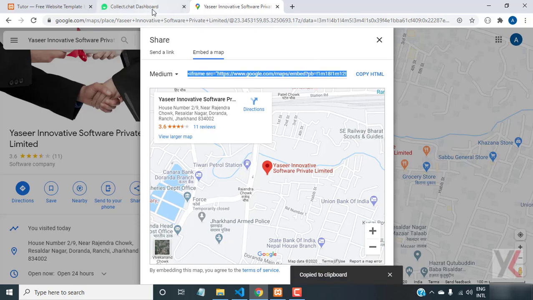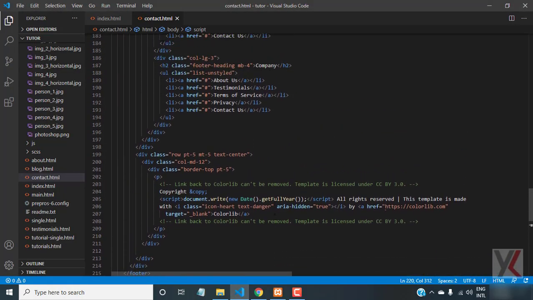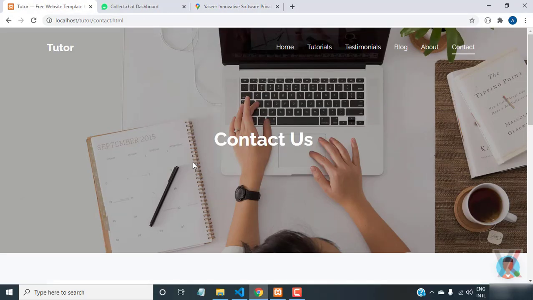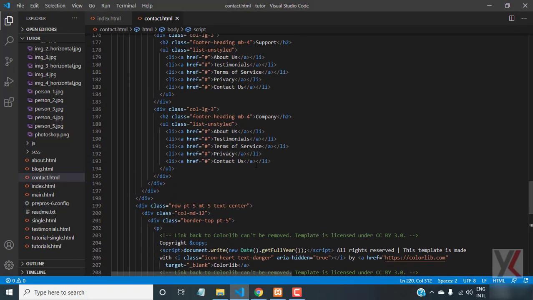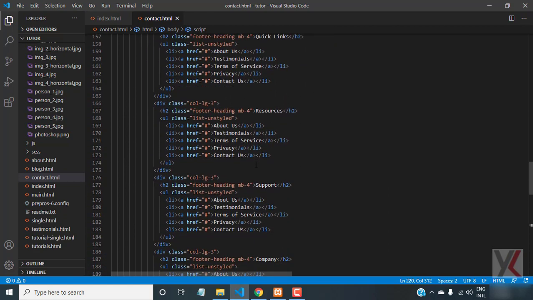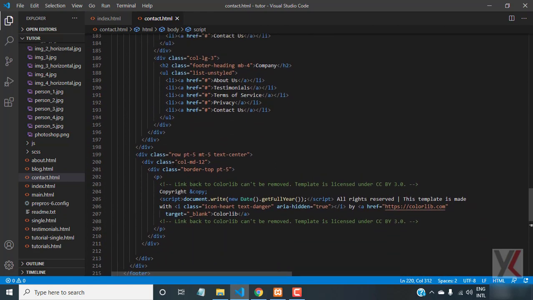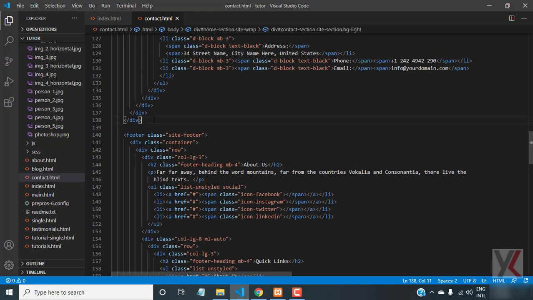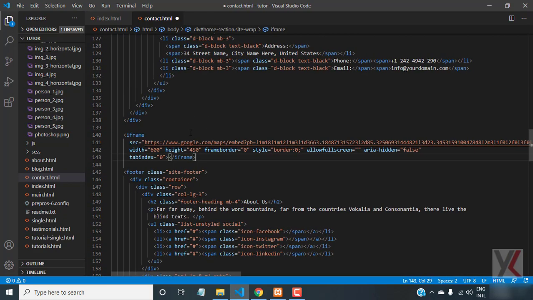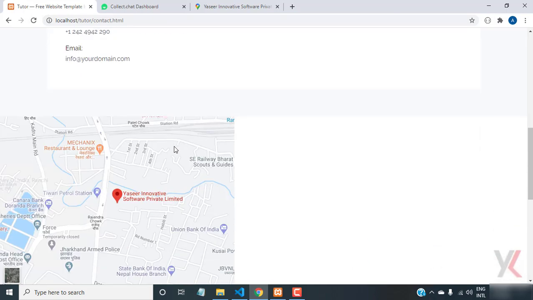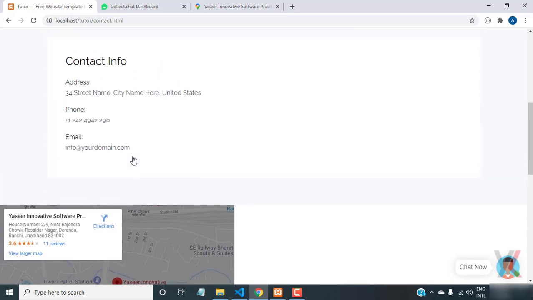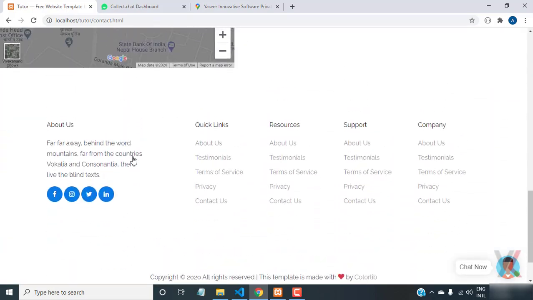We'll copy it. Now we'll go to our HTML page. Suppose you want to paste this map below this contact form. So we will go below this contact form. Our contact form is ending here, so we'll paste our map link. Now we'll save it and refresh it. Now see, our map is embedded in our HTML page or website.